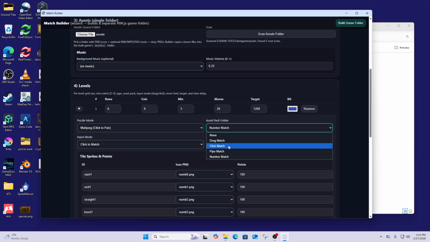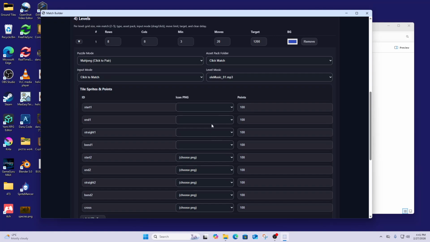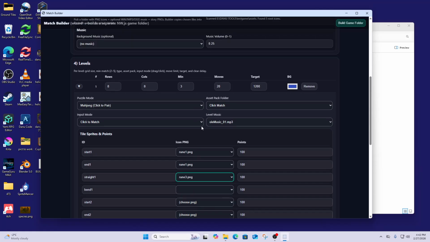Click to match, that's generally things that you match like a Mahjong game. So letters, numbers, symbols, runes. I'm shipping runes with this, right? So click to match, and then down here you choose, right? So we come down here, rune 1, rune 2, rune 3, but you could change that to drag and match, and then there you would be choosing wood debris, right?